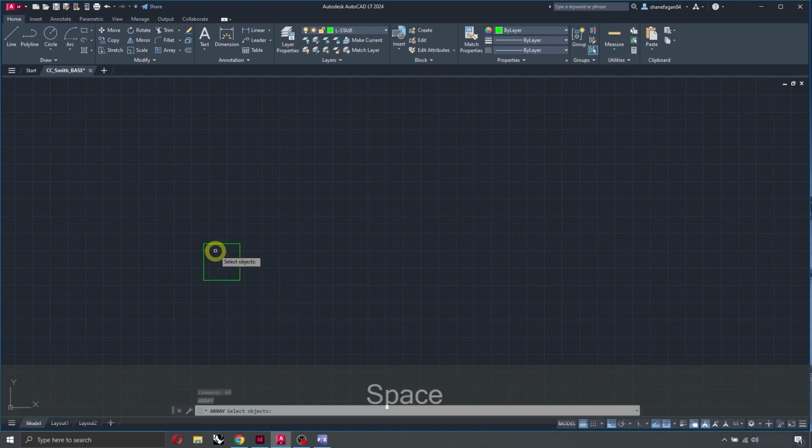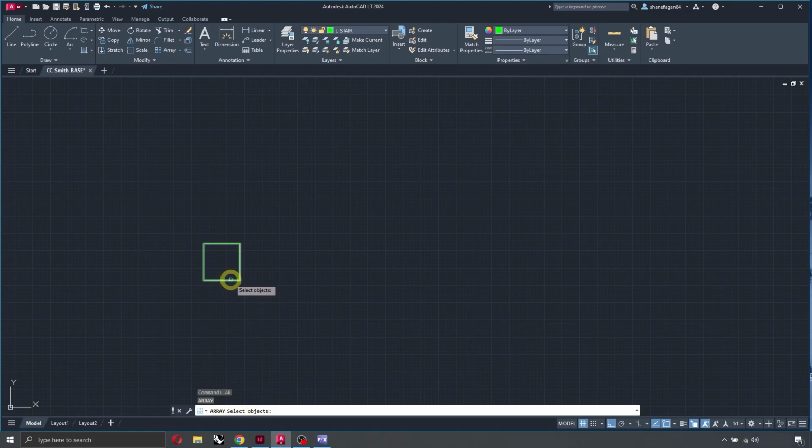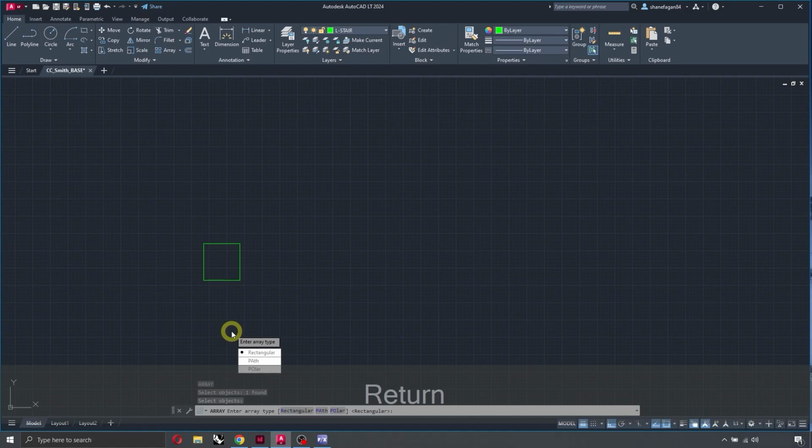That opens up the array options. First thing it's going to ask is for us to select the thing we're going to array. You can select multiple objects as well, but we're just going to stick with one to start with. So I select objects, one found, I'm going to hit enter.